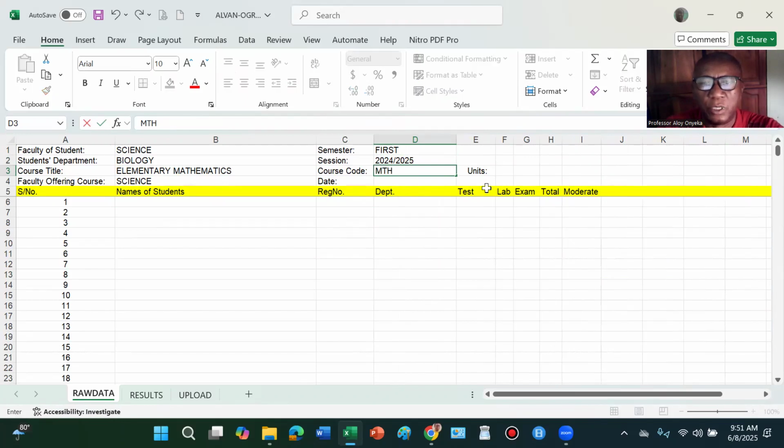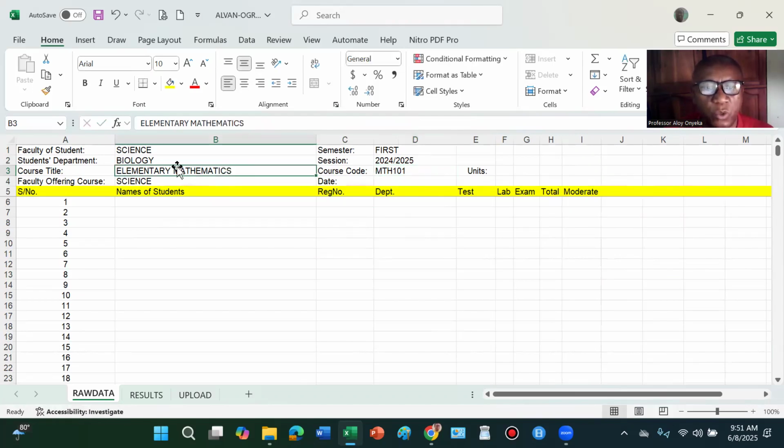Then the course code we said is Maths 101. That is MTH 101. See, there's no space here. When you want to type this Maths 101, don't put a space between MTH and 101. Type it as one entry. So MTH, no space. Now let's call this Elementary Mathematics 1. This is Elementary Mathematics 1.